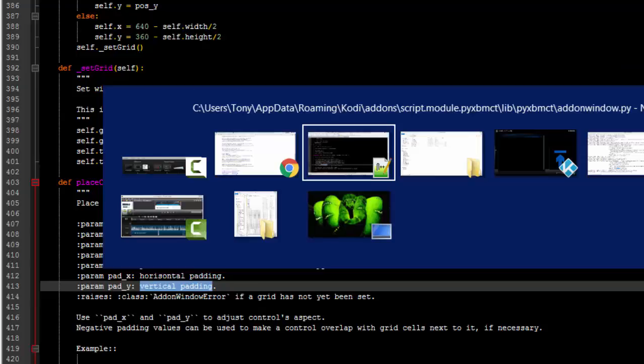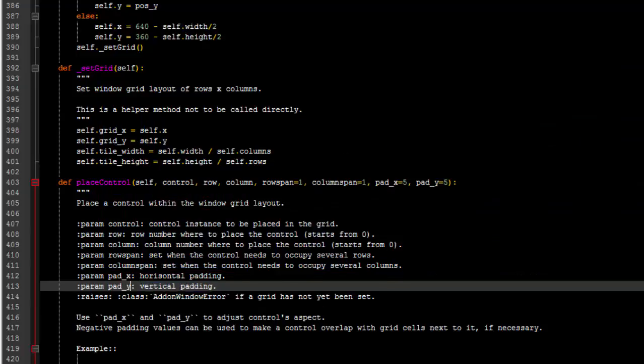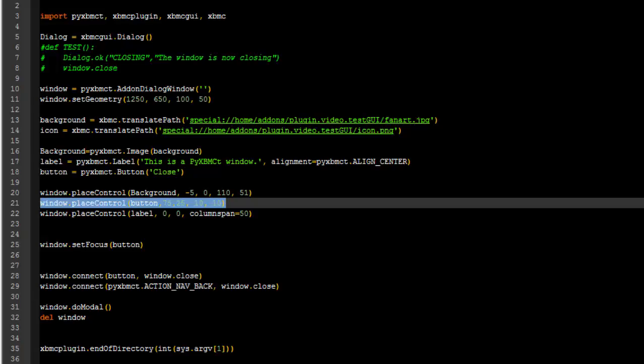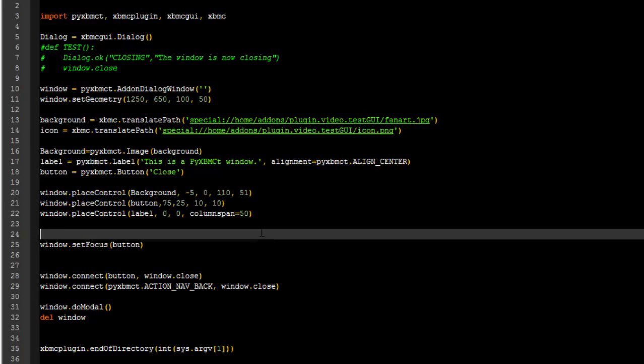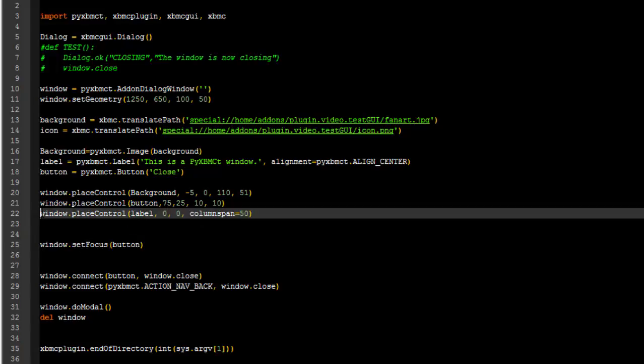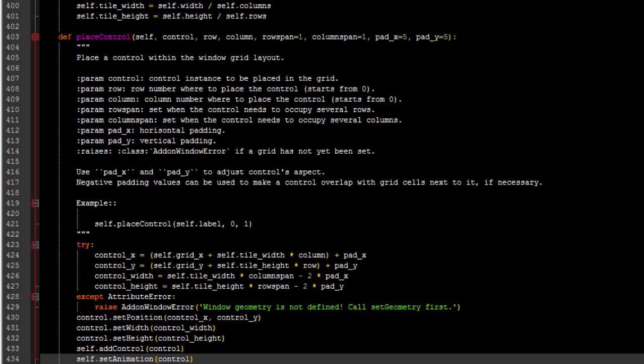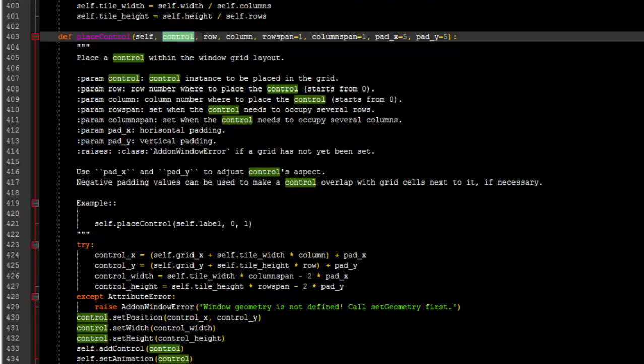So I've only been doing this about 6 months, so I'm still, well, probably about a year now. So I'm still learning quite a bit. But anyways, yeah, that is your window how it is. So you can obviously stick buttons, as many buttons as you want. You can also place the same button a few times. So you've got place controls, you've got control, row, column, row span.